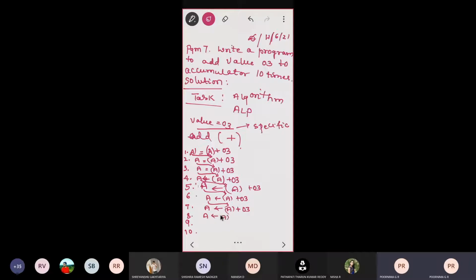So accumulator contents plus 3. If you look at all 10 steps, which is the task that is getting repeated?